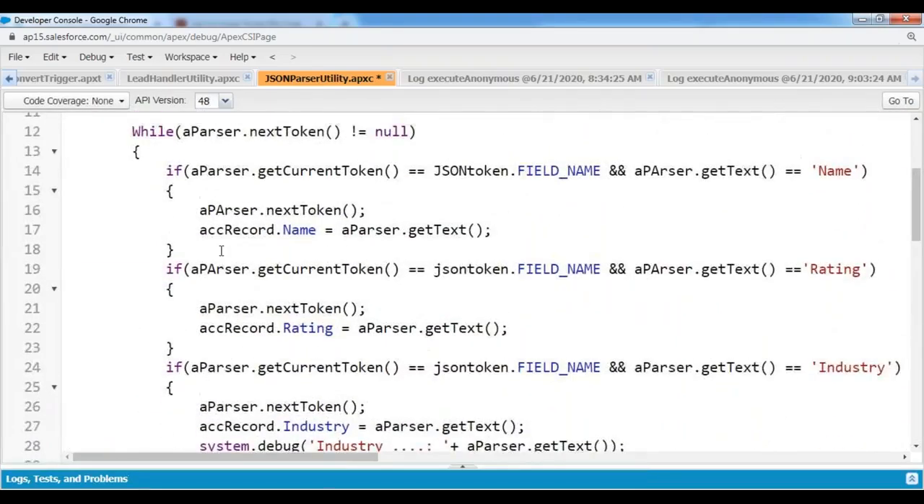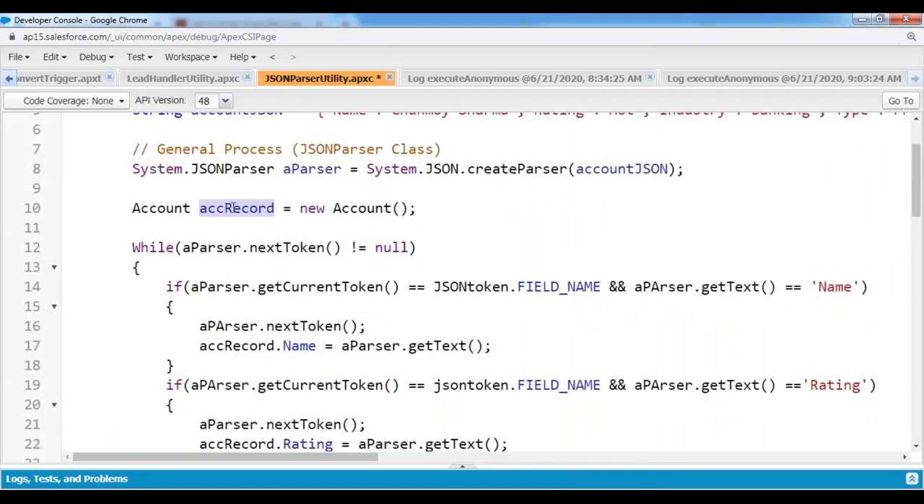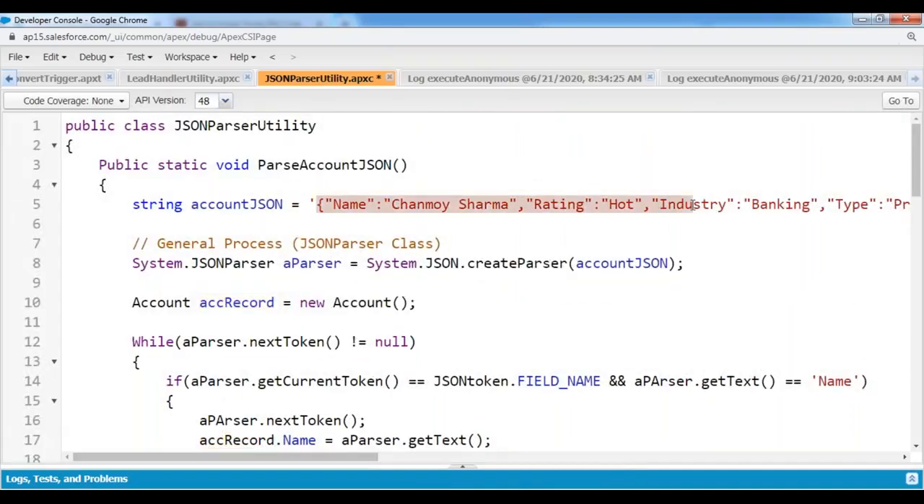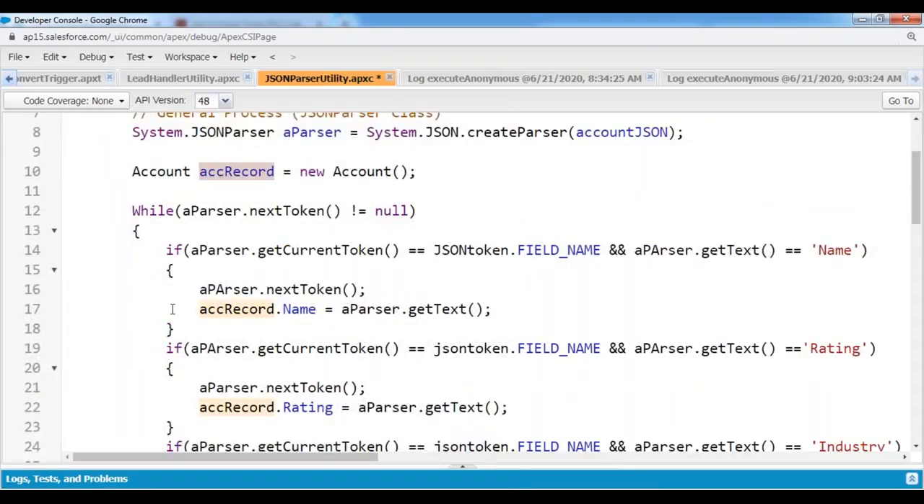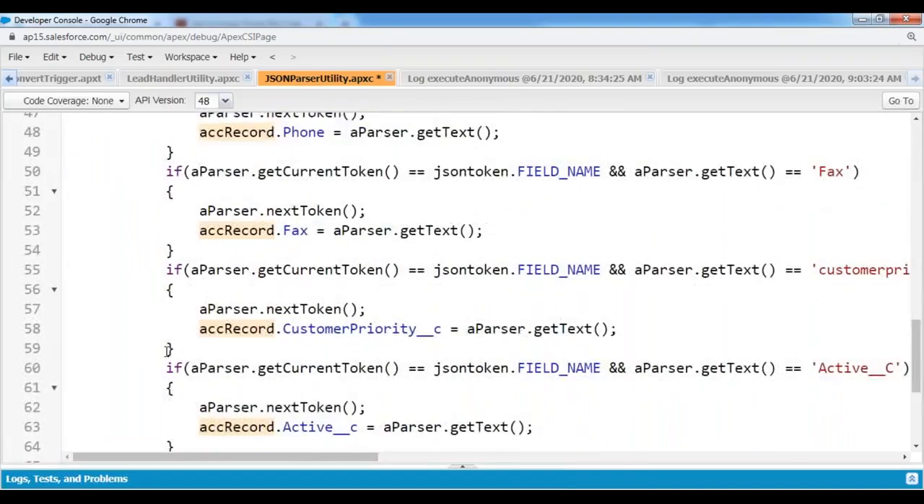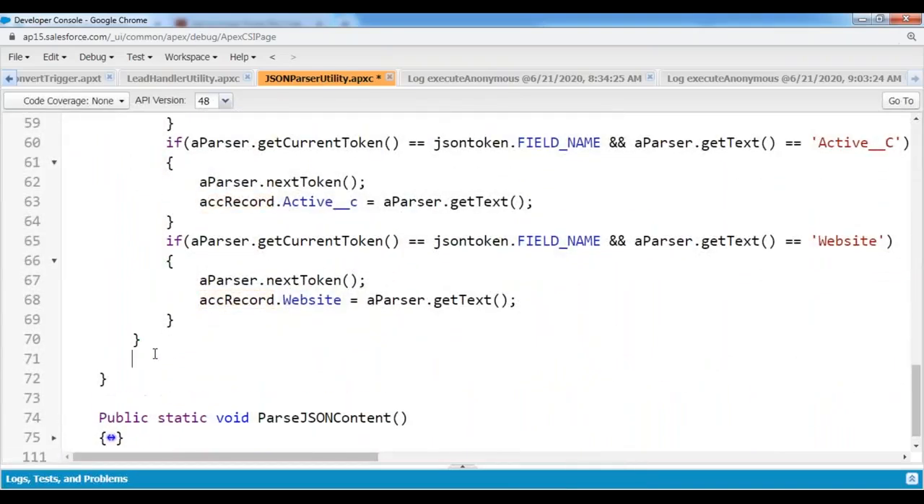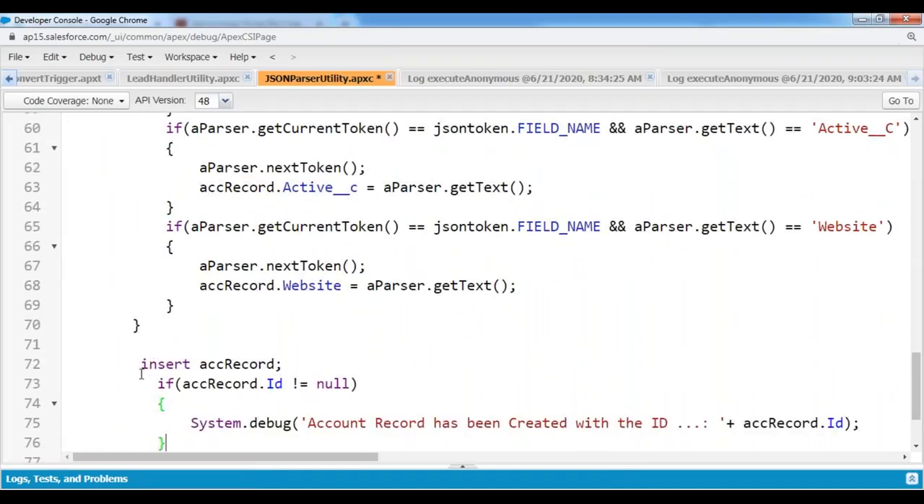So the account record is available outside over here. Here the ACC, we are going to be collecting each and every string over here. Now we are passing this value. Once the whole value has been set, then I am going to be inserting this record.